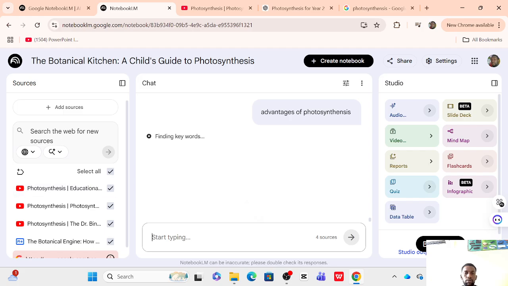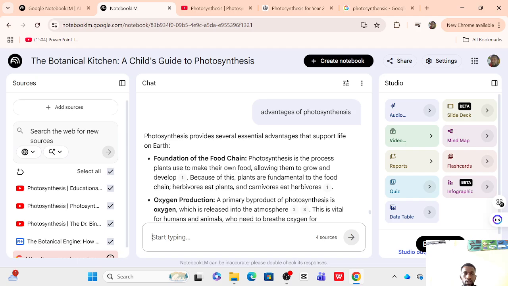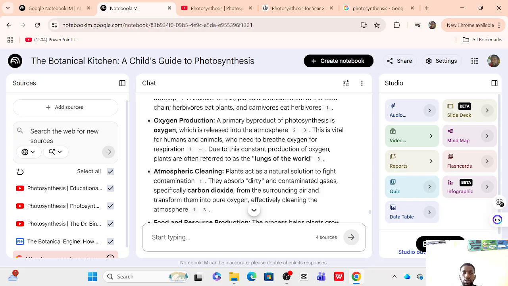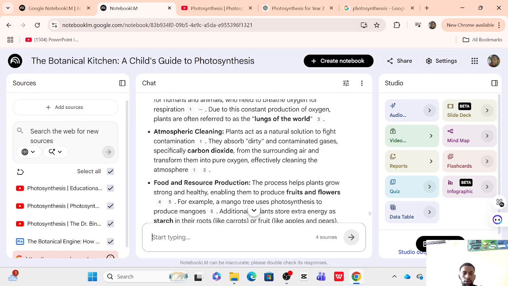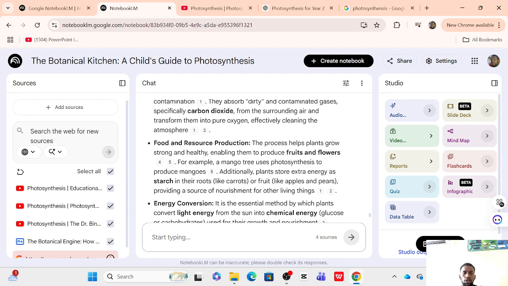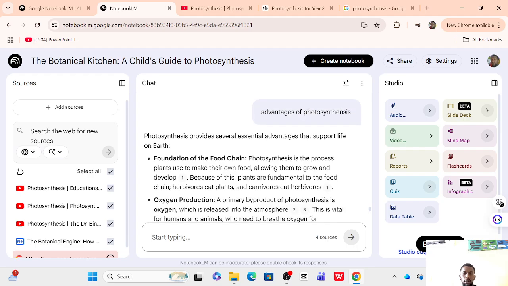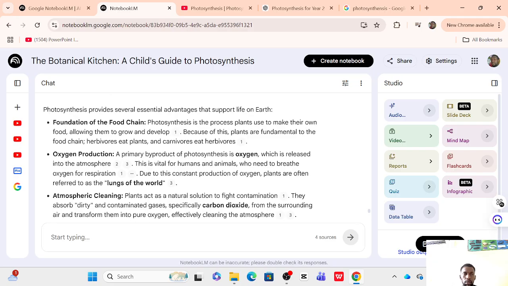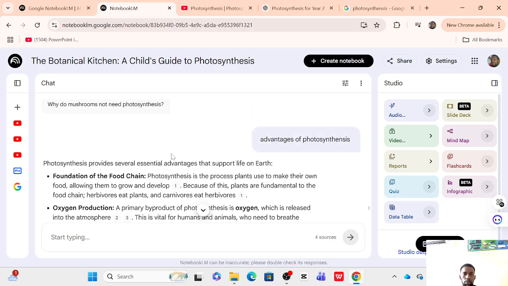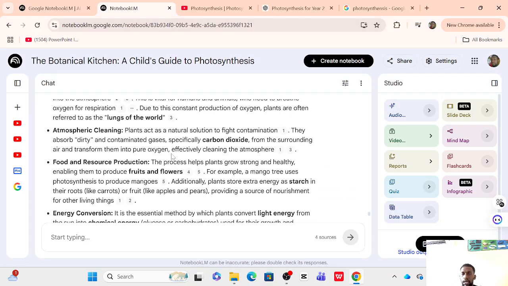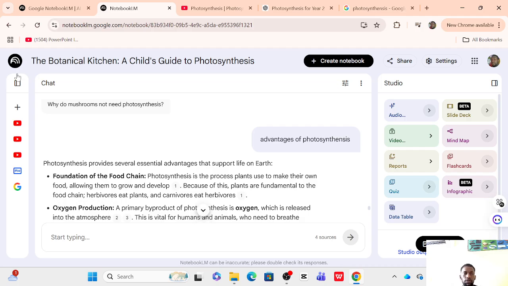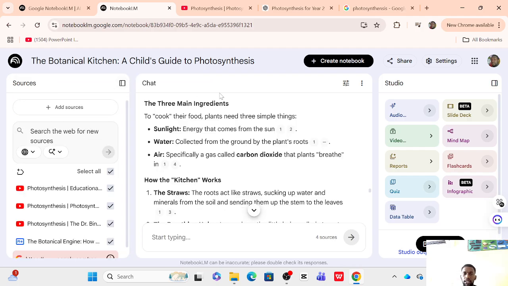You can see it says it provides several essential advantages that support life on Earth. Foundation of the food chain, oxygen production, atmospheric cleaning, food and resources. So your pupils or your students can even copy their notes from here. All you need is to just minimize this window and they will copy your notes from here. So that is for the chat. You can see this AI is so simple to use.